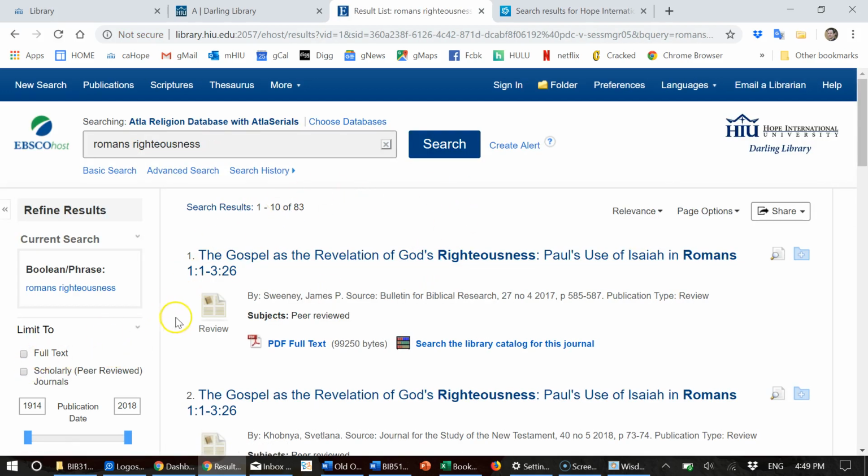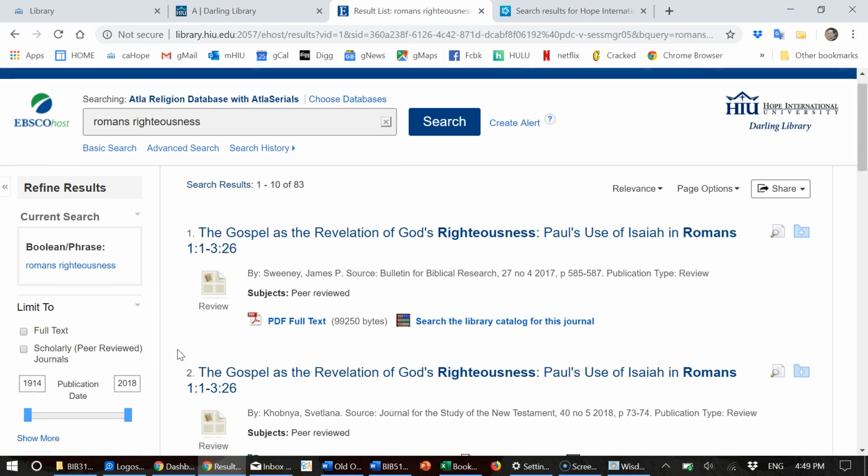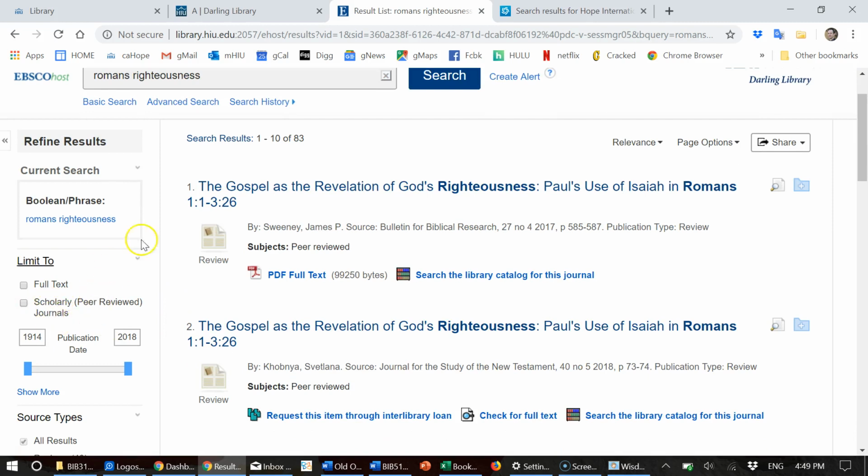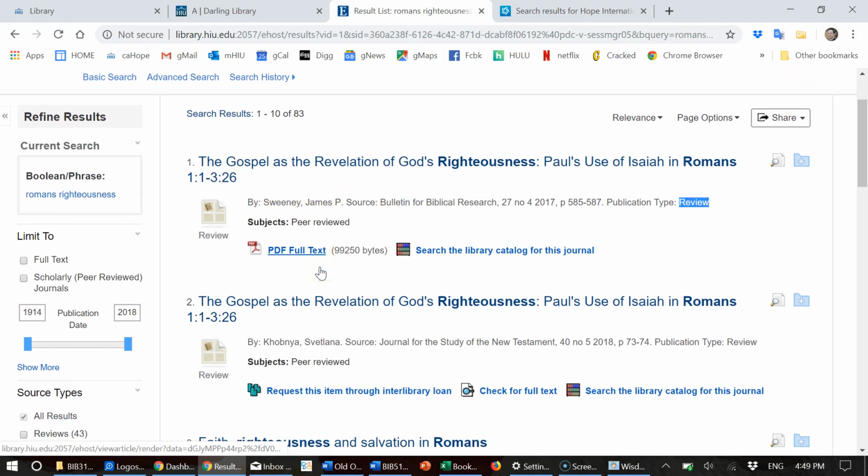And so one of the things you can do is you can select whether you want to look at full text, if you want to look at scholarly peer-reviewed journals. Another thing that you need to check out is whether something is a review, which you'll see here, or whether it's an actual article. So for research, you really can't cite reviews. You need to have articles. And so this James Sweeney, he has done a review of a book. And so you can't use that, but that'll help you if you want to get a general idea of what books are about. That's really helpful to get a quick summary, but it's not something that you can specifically use.